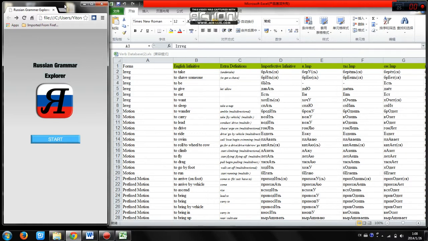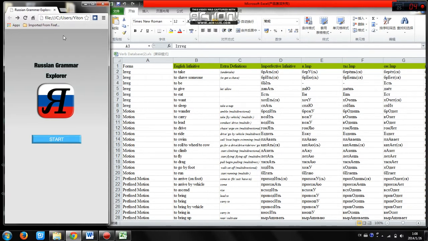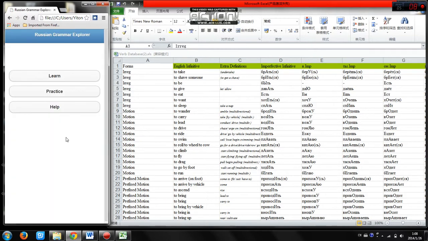So this is our app. So this is the home screen. This is where, when you click on the app icon on your phone, this page will initialize, and this is what you'll see. We have Russian Grammar Explorer, the title, and then this is our app icon. We have a start button. So if you click on start button, this is the main menu. We'll go into the main menu.